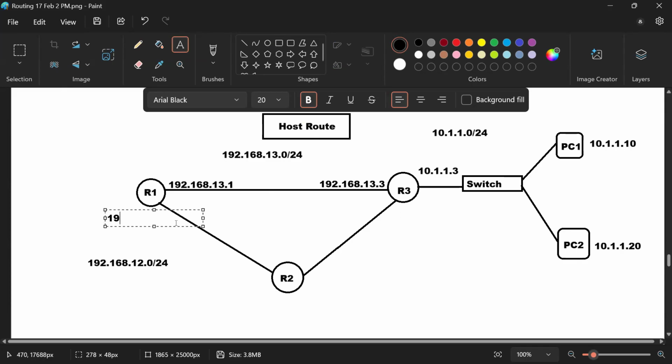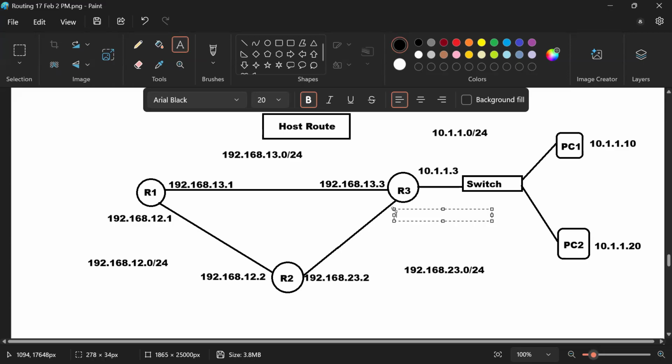So on R1 I'll be using the IP 12.1. Here I'll be using 12.2. This is the same approach I'll follow: R1 all IPs .1, R2 all IPs .2, right? This will be 23.0/24, with 23.2 here and 23.3 here.